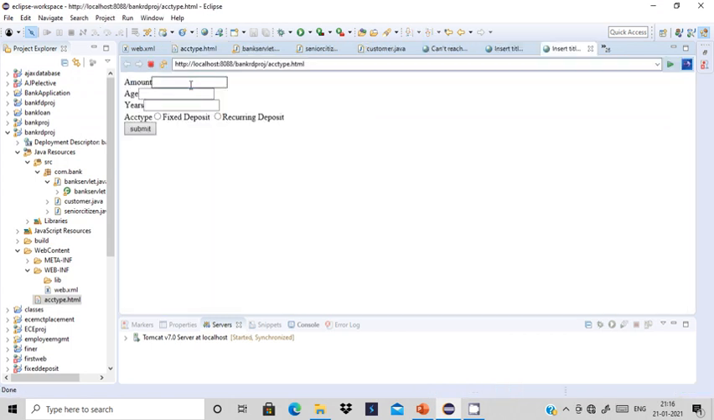Okay, now amount I give 12,000, it's not needed now. Now I give the age as 64, so definitely it should go to the senior citizen servlet. Number of years is 5, 5. I just give fixed deposit. Okay, now obviously it is going to a senior citizen servlet.